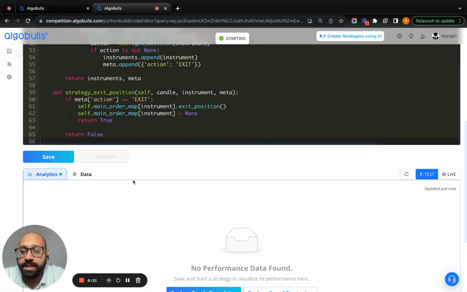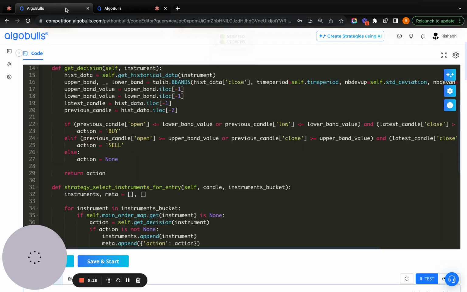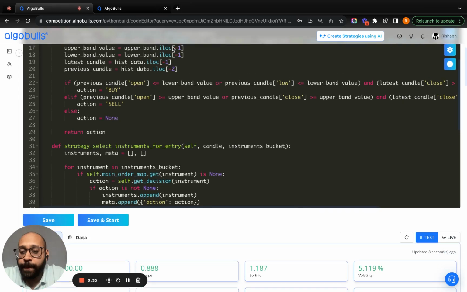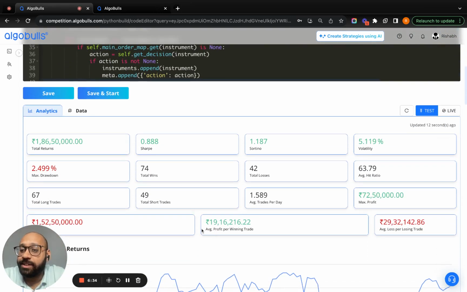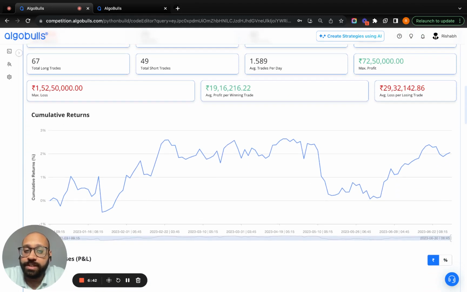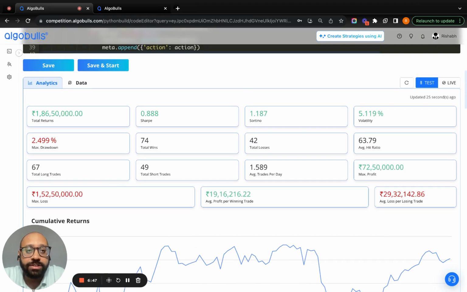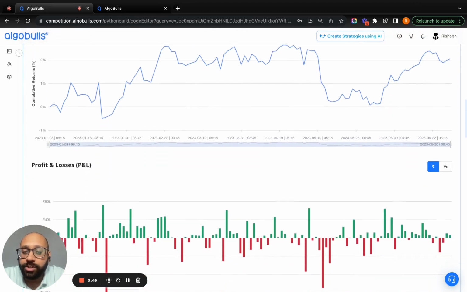Okay, so now this strategy is starting, and we had the previous strategy already running, so most probably it would have been executed by now. Yes. So look, I have a return of 1 crore 86 lakhs. Okay, so this is what my parameters have given me.